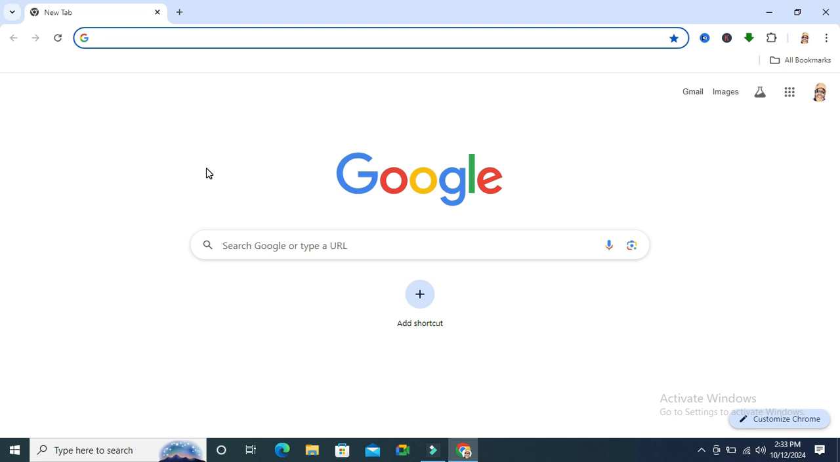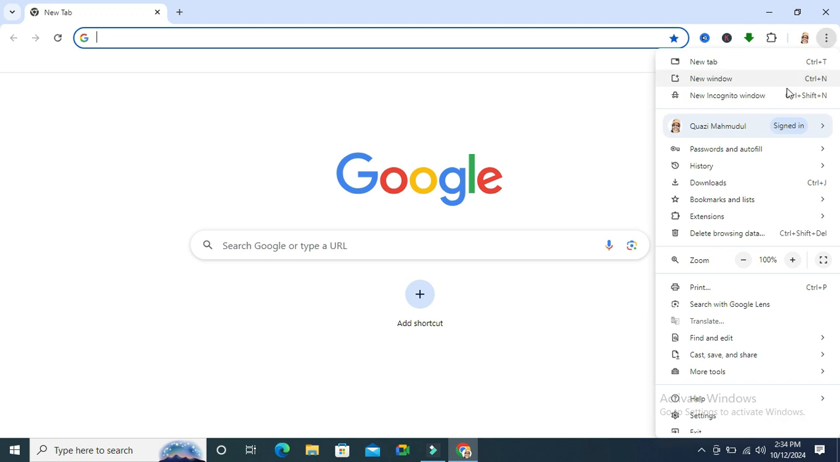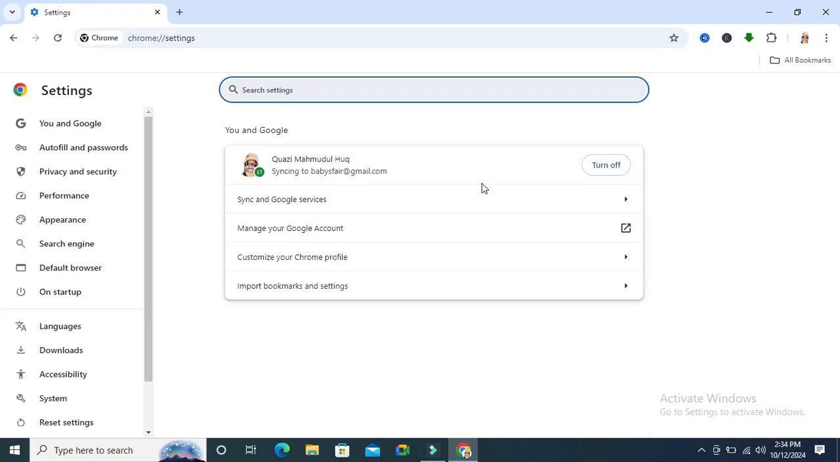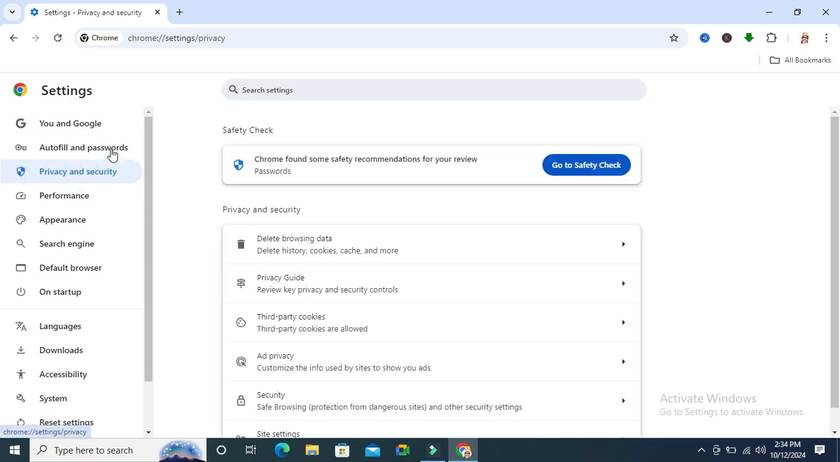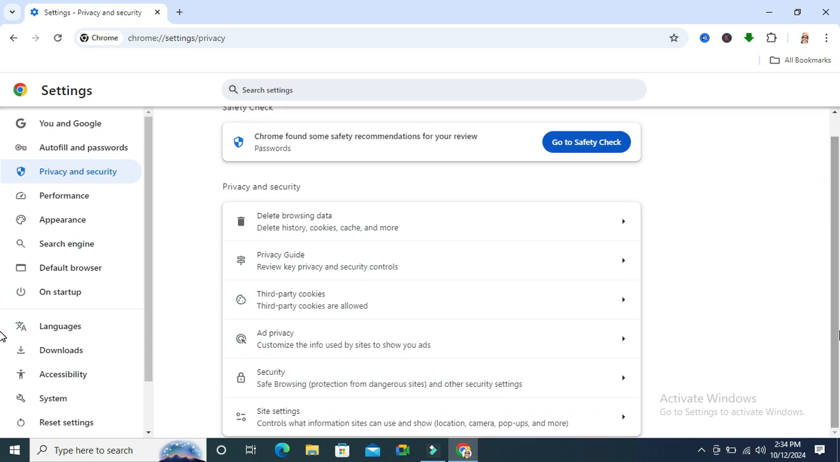To allow sites to send notifications on Google Chrome, go to Google Chrome and click on the three dot icon on the upper right corner. Then click on settings. In the left panel, click on privacy and security. Now scroll down, then click on site settings.